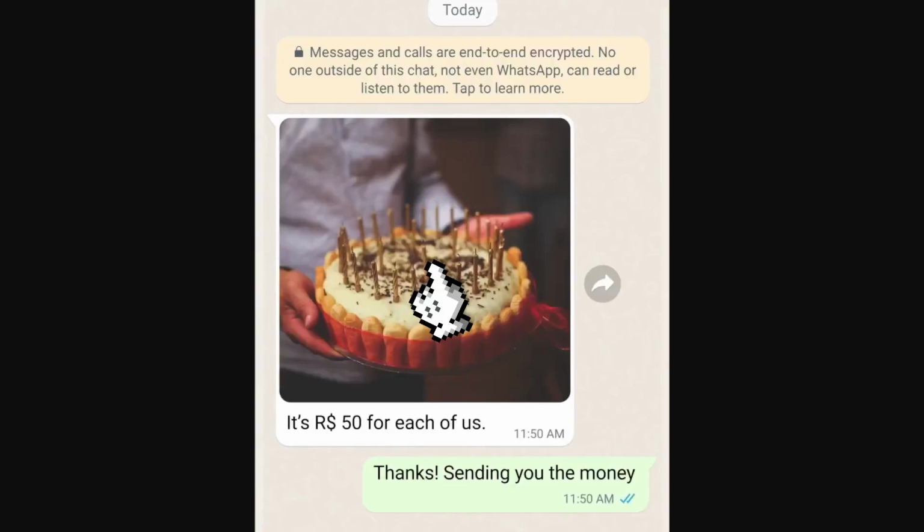Hello guys, today we're gonna see how to send money on WhatsApp Brazil.